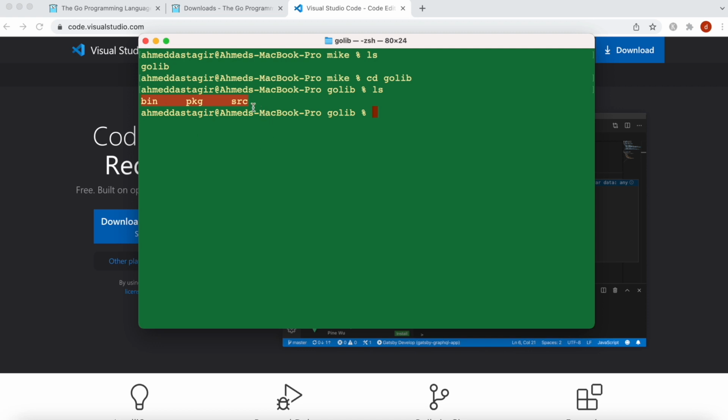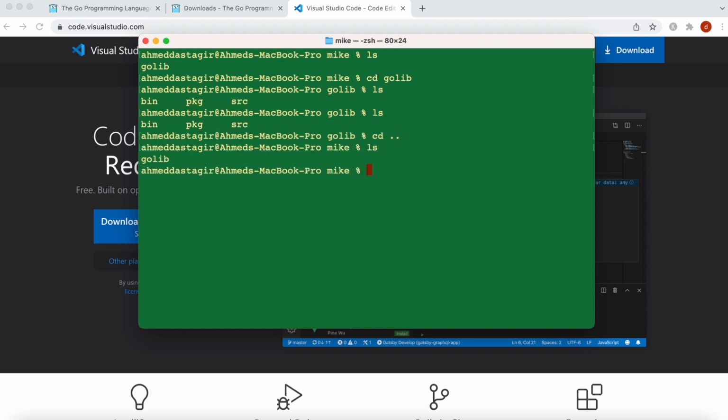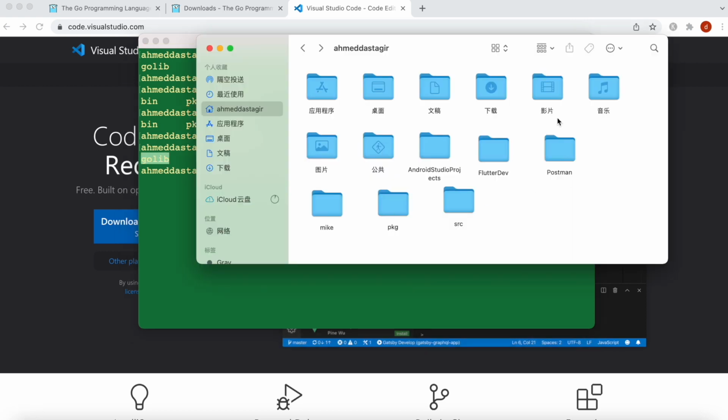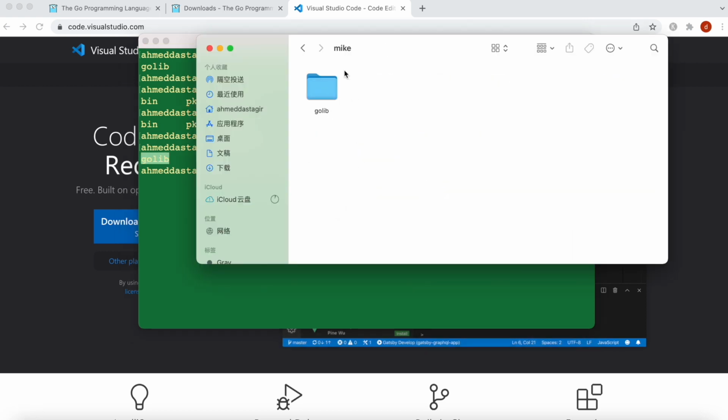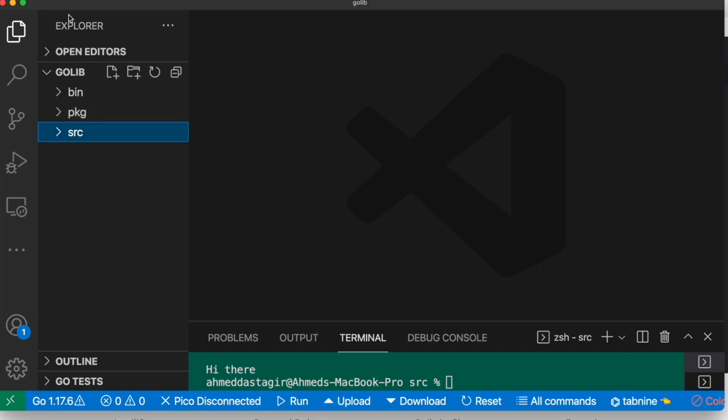But basically your code should be inside the src folder. Okay, so now what we'll do, I'll step back and come to golive, and I would open this folder in VSCode. So for over here I have this golive, so I'll drag and drop it on VSCode. Okay, and it's already opened.